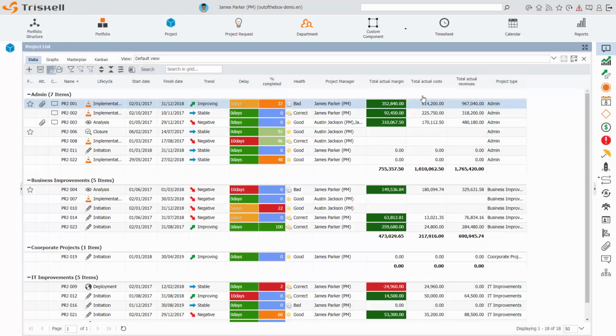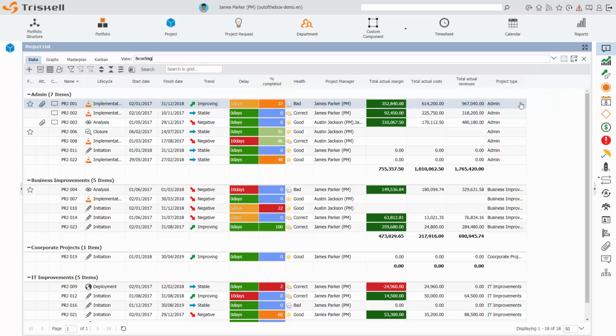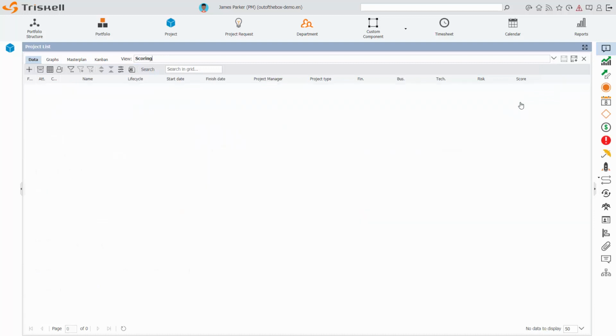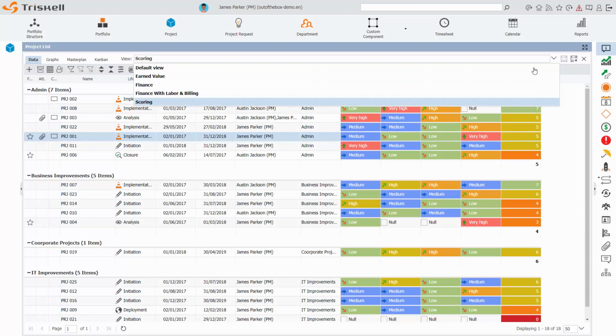This is very flexible and very customizable. Every user can create his own views and have several views to access the same set of data. Like for instance here, a view to look at the project scoring. Let's go back to the default view.